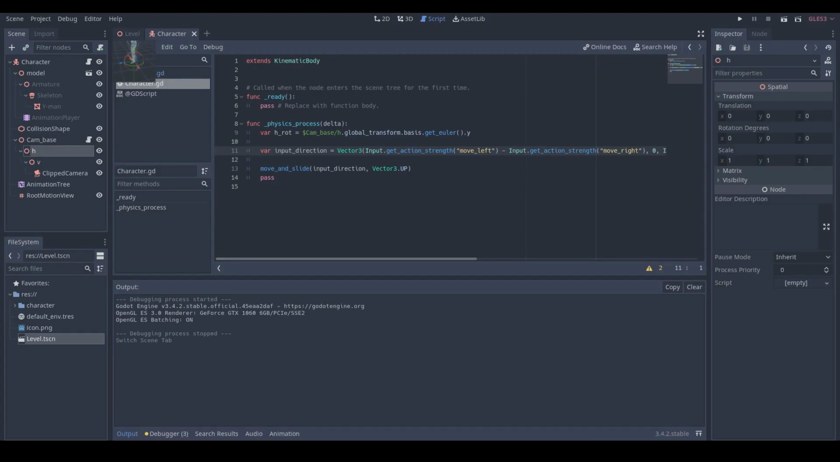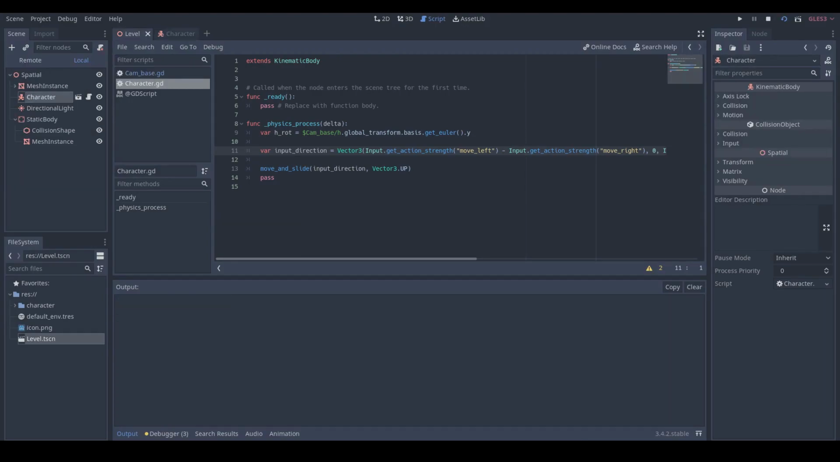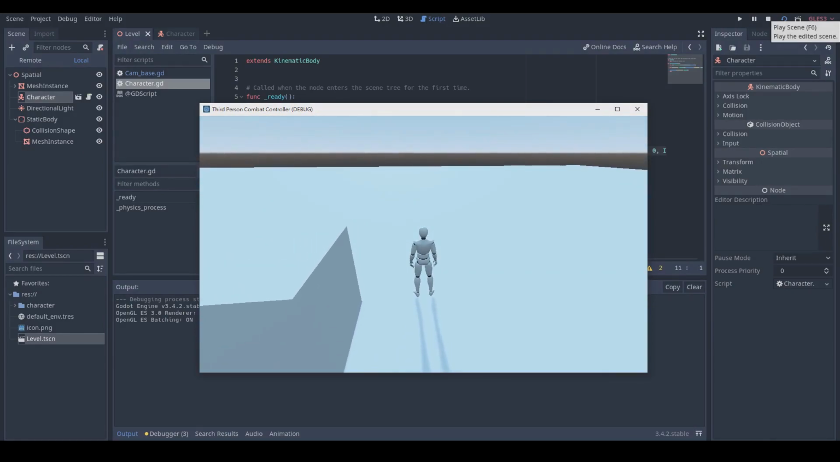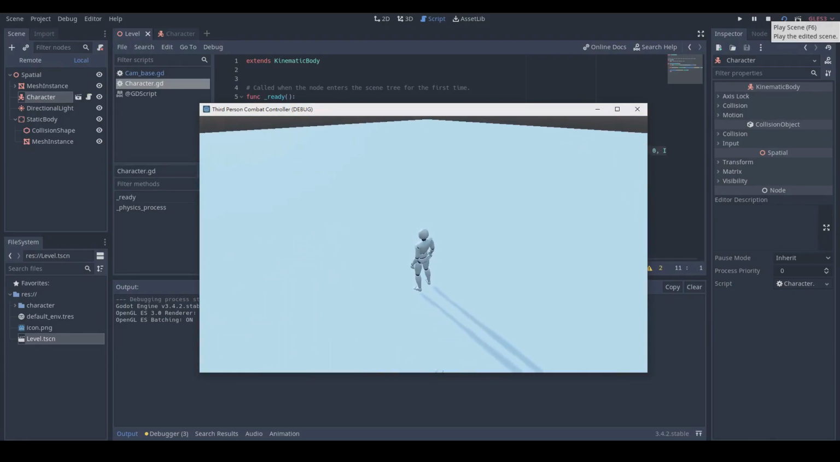Now back to level scene and press F6. You can see our character will move to the direction based on the camera angle.